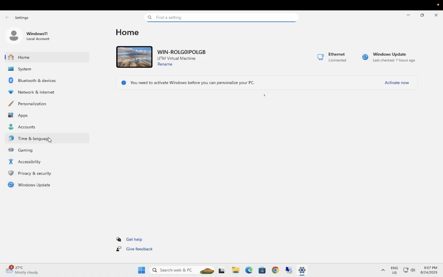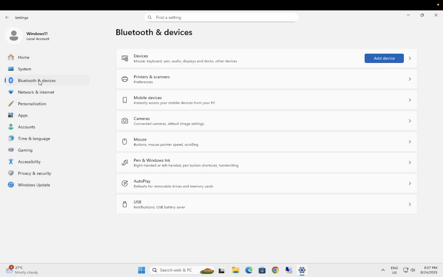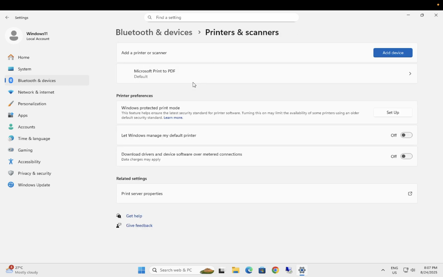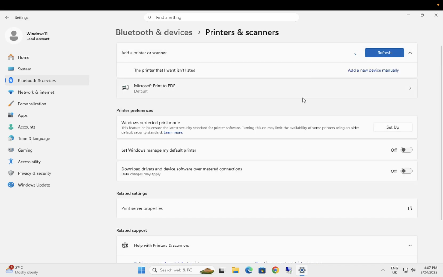and once you click on the settings icon you need to click on Bluetooth and devices, and you can see here devices and printers and scanners. Just click on printers and scanners and simply select here add a printer. Once you click on that option, your printer should appear within your network.